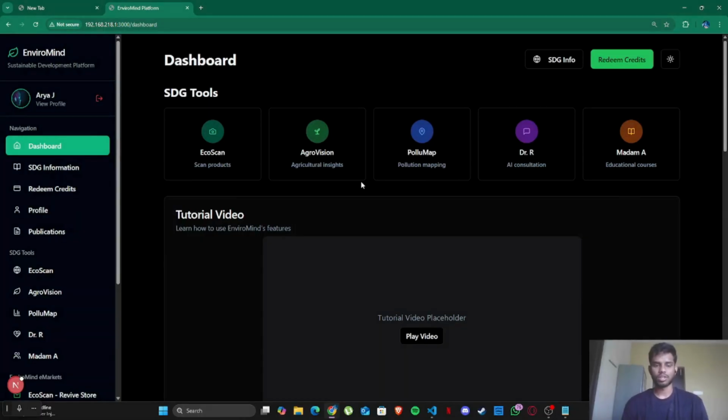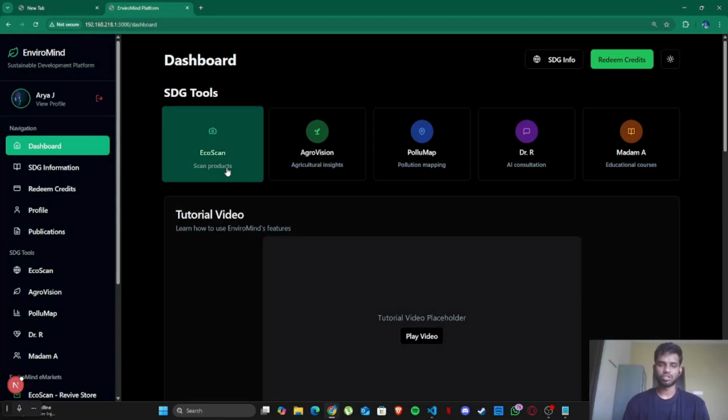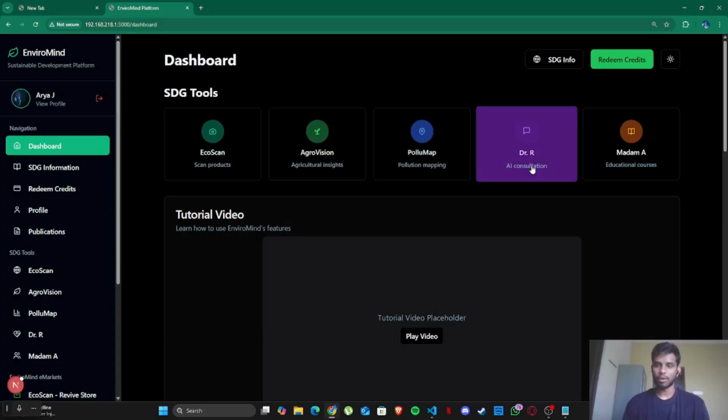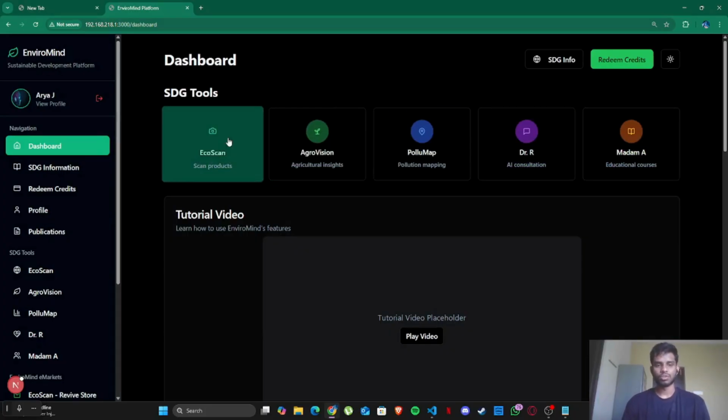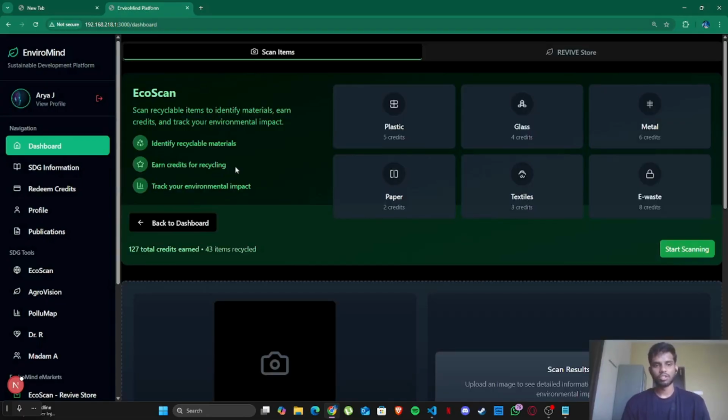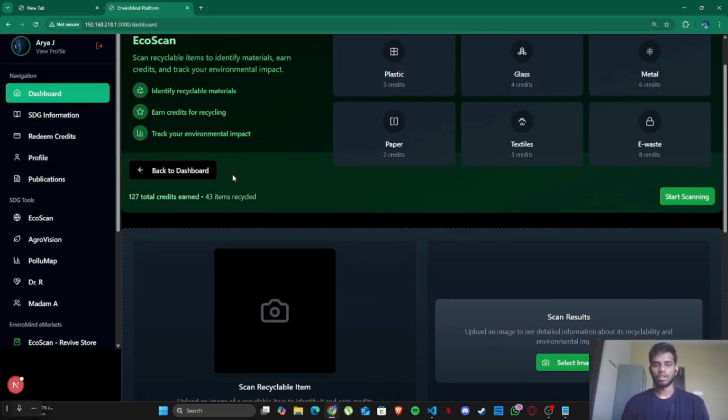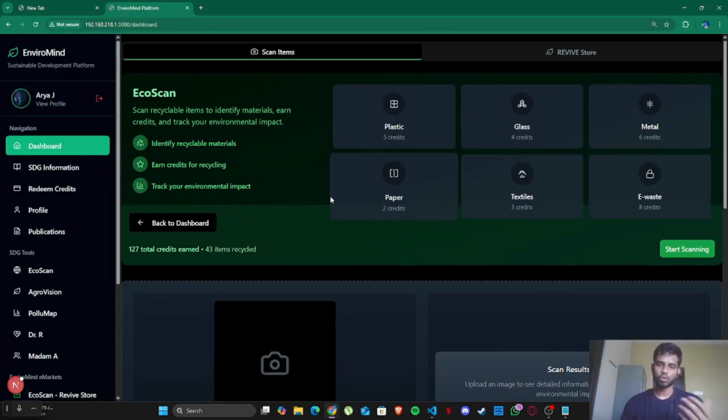Okay, so let's now get started with the tutorials of the SDG tools. EnviroMind offers 5 different SDG tools, namely EcoScan, AgroVision, PolluMap, Dr. R, Mapping. So let's get started with EcoScan. EcoScan is basically an AI-powered material classifier. How it essentially works is, the user uploads a picture of a product, and the AI analyzes the product and tells whether the material is plastic, glass, metal, paper, textiles, or e-waste.